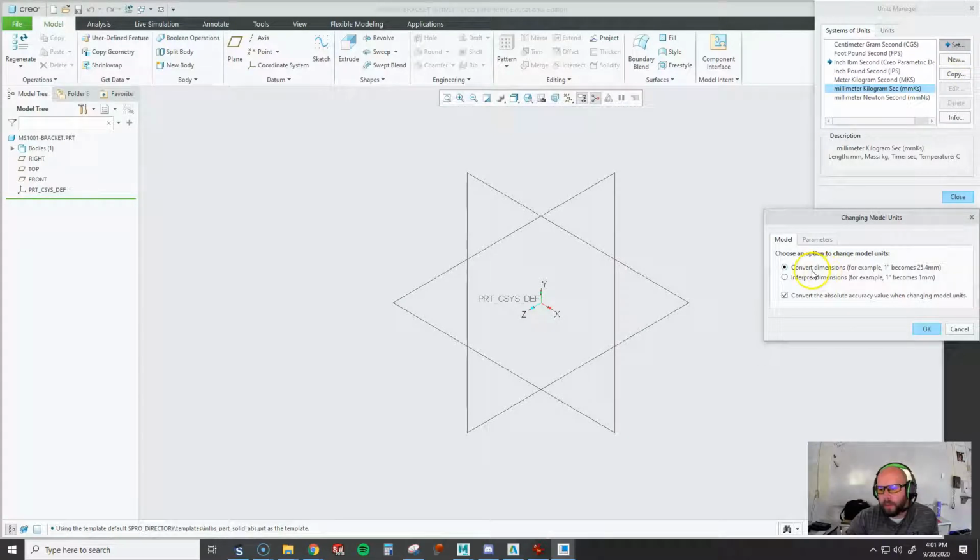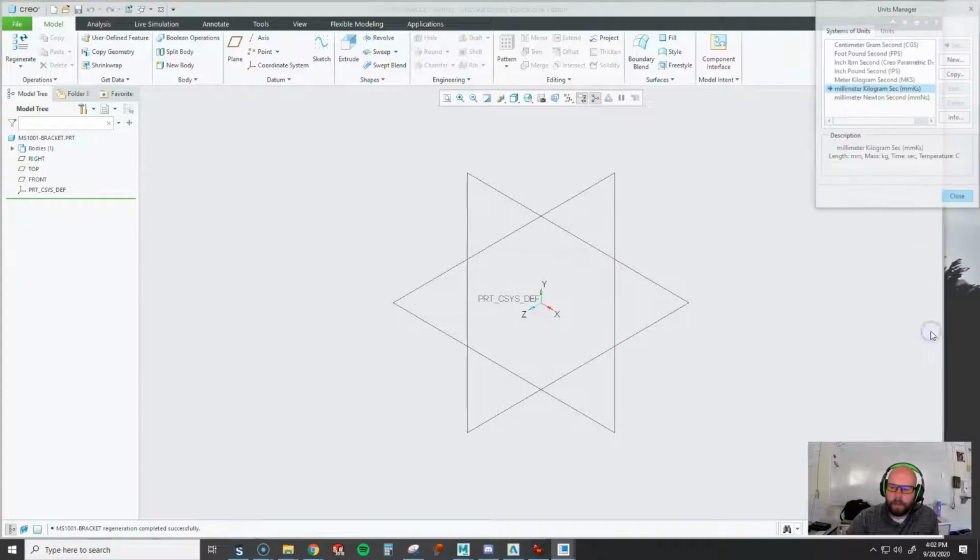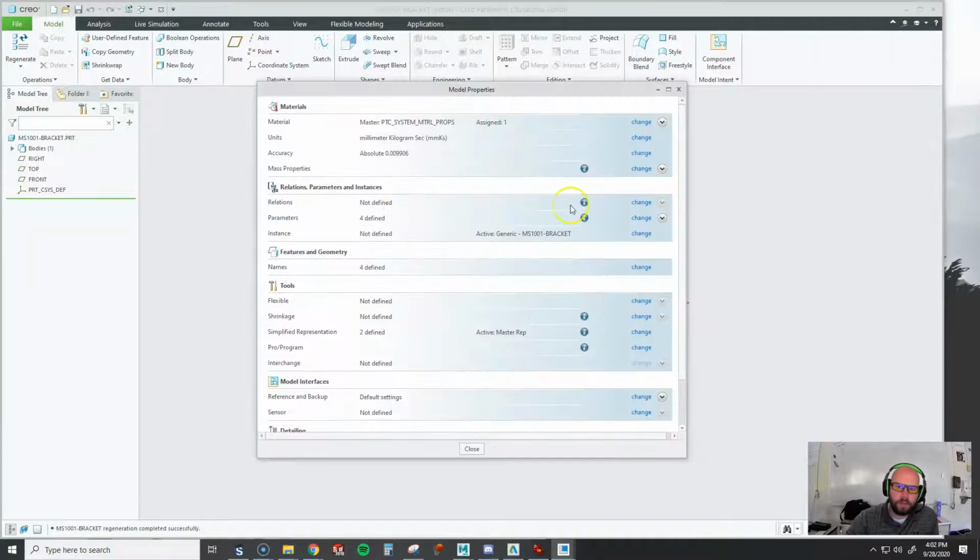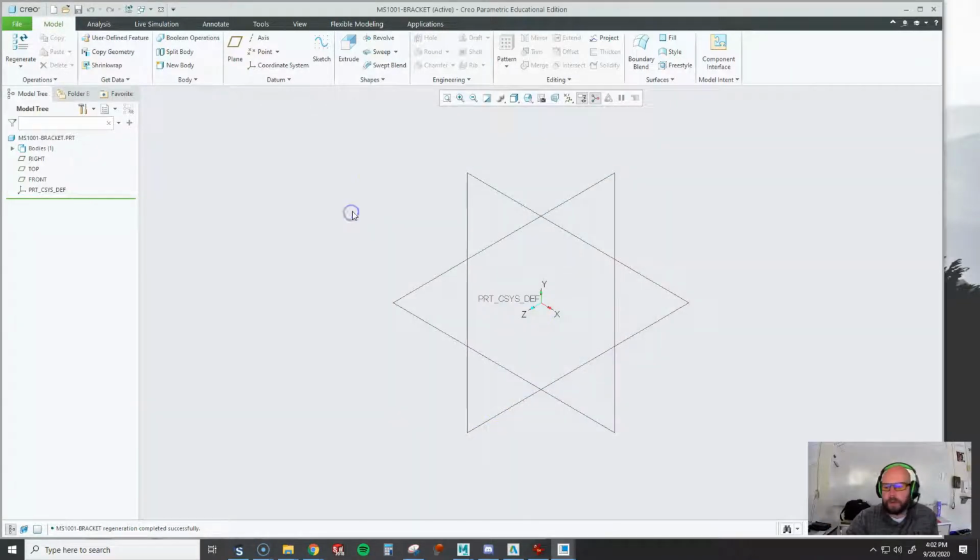This is very important if I have something already modeled. If you had already started and went, oh no, I made it an inch, you could say interpret, so if you meant to make it 1 millimeter but you made it 1 inch, that would convert it all to millimeters. If you say convert, it'll actually multiply it by 25.4. So it doesn't really matter for us. We don't have anything created. So I'm going to hit OK, and I'm going to hit close, and close again. Now I'm ready to make my piece.